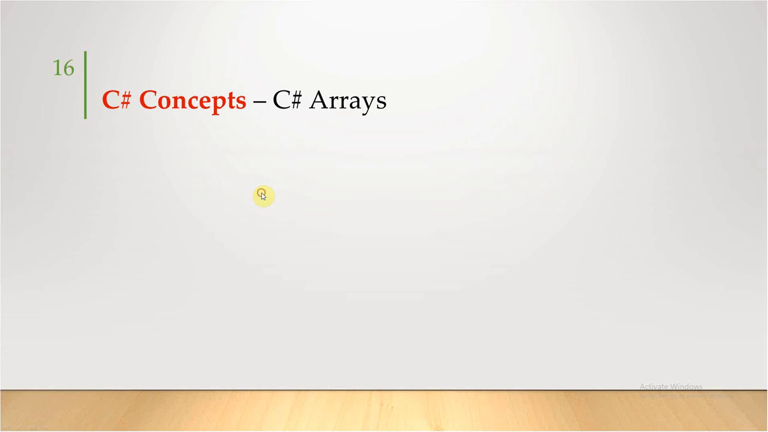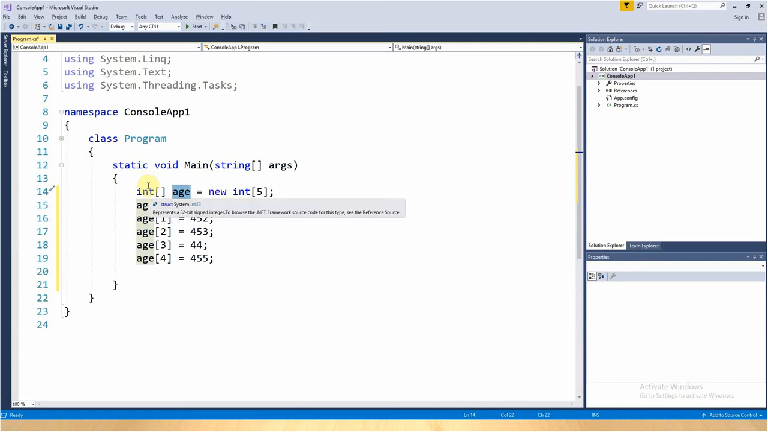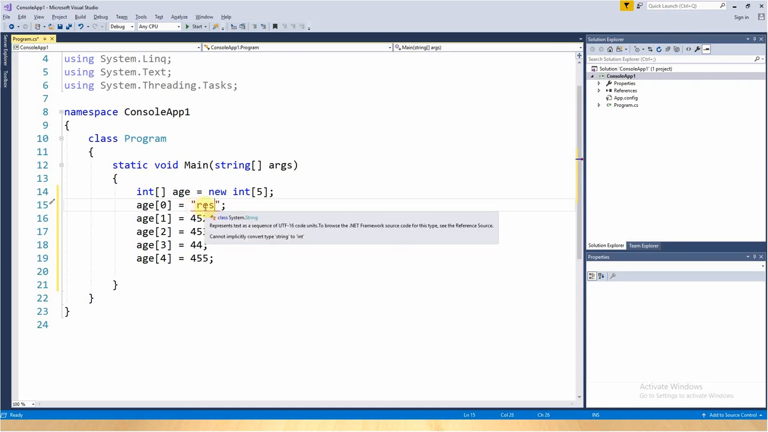Okay, so what is an array? An array is a collection of objects of a similar data type. That means if I have created an array of integer, I can only store integer values. Let us see what error I get if I try to store a string value. "Cannot implicitly convert from string to int." It is asking me to convert from string to int because this res is a string but my array is of type integer, so it cannot convert from string to int.